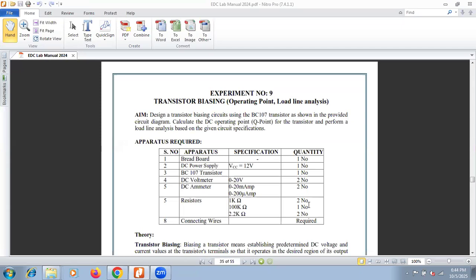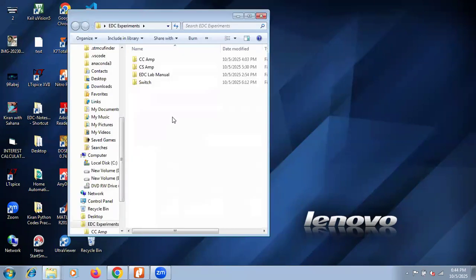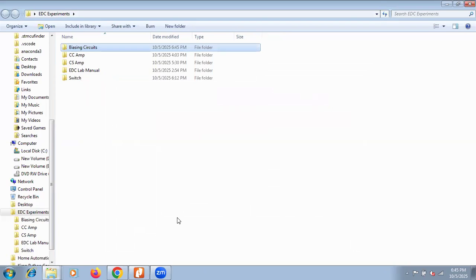I would like to discuss a few biasing circuits using BJT and FET in the Proteus software. Before going to this discussion, first create a new folder in any drive. Click on new folder, and name it biasing circuits. You have to map this respective folder.